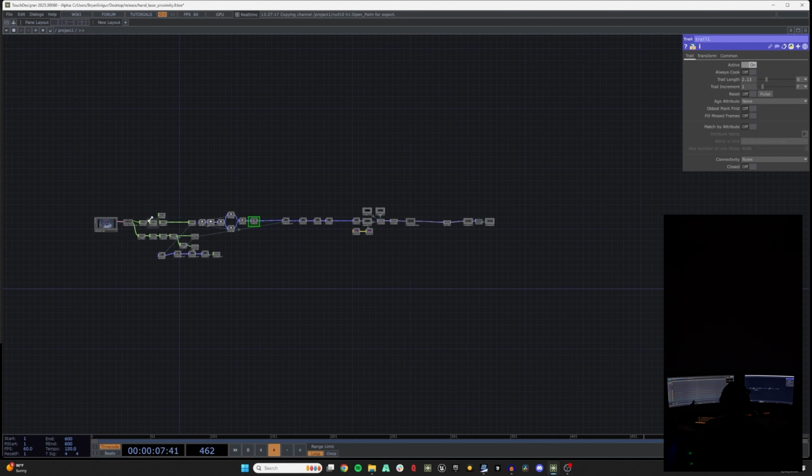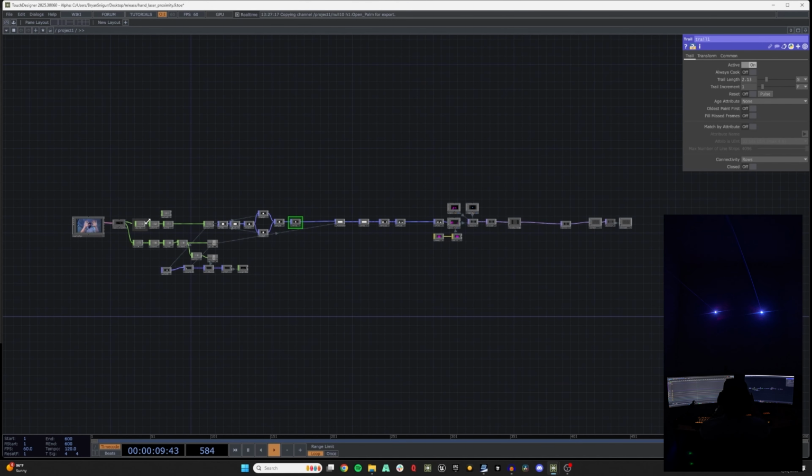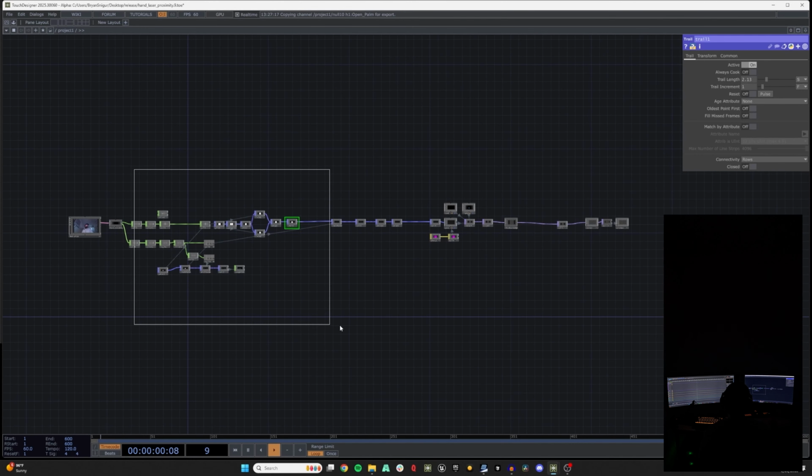Today's tutorial is going to be a MediaPipe hand tracking tutorial where I show you how to map the coordinates of your wrist to your laser and then also map it to a field particle system that allows a nice trail effect to the laser's path. So let's get started here.